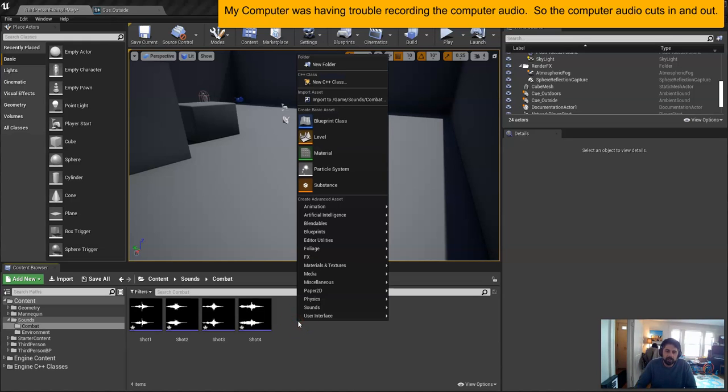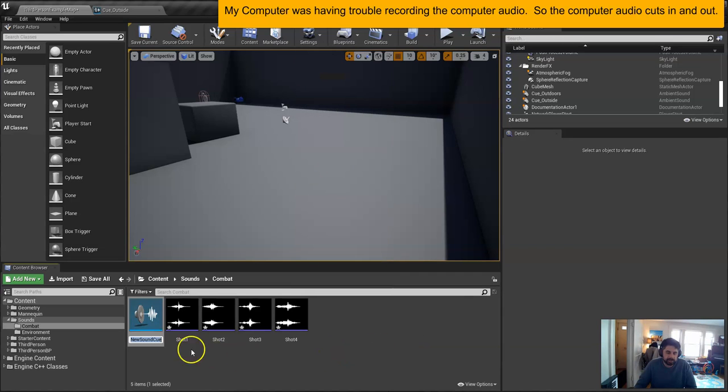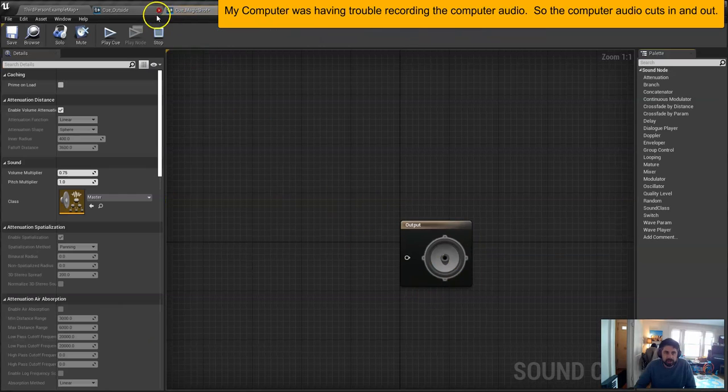And then I'm going to right click and say Sounds, Sound Cue. I'm going to make a sound cue that's going to combine all these together. So I'm going to call this Cue Magic Shot. And then when I open this up, there's nothing here, right? It's just like nothing. I hit play, there's nothing here.